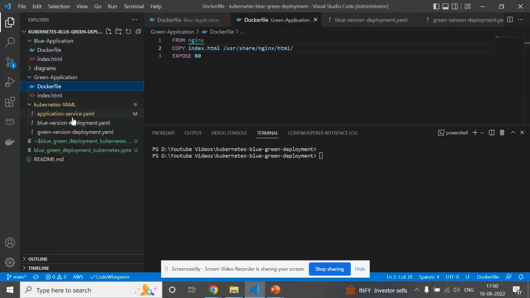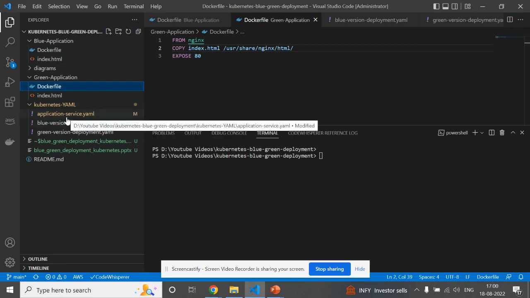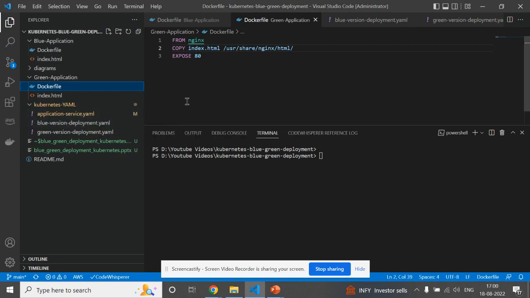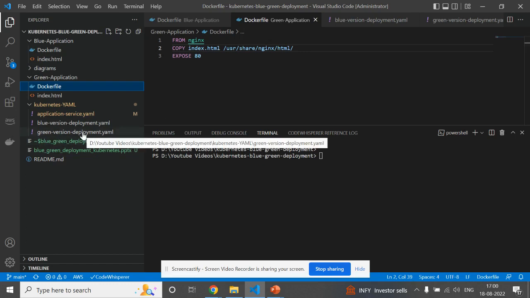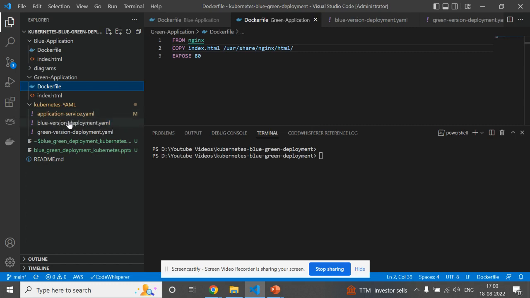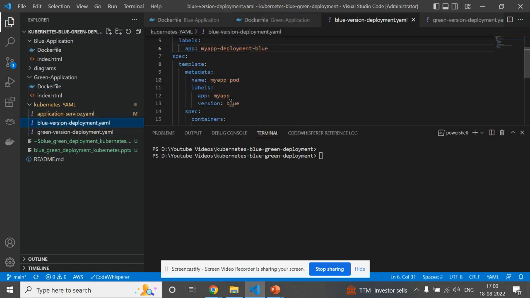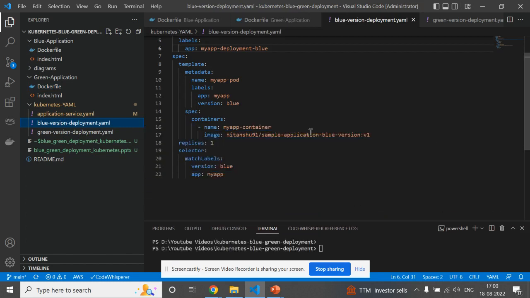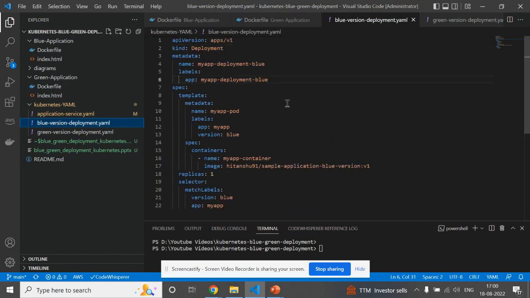Now how are we going to decide which deployment we need to pick? That happens through the service, right? Because in the service, we need to decide which pod selector we need to use, right? So here, let me show you the deployment file for the blue app.